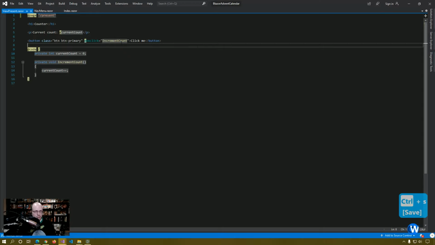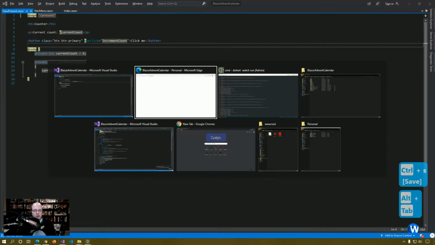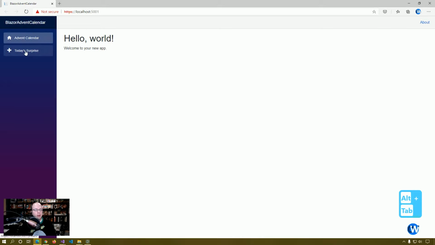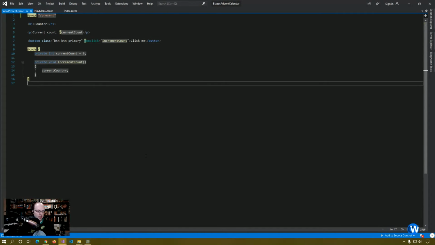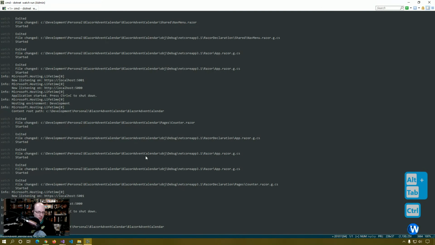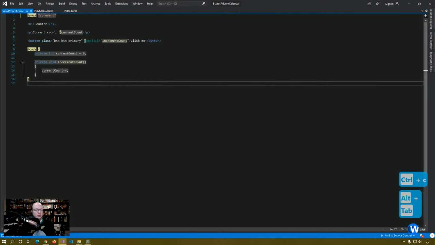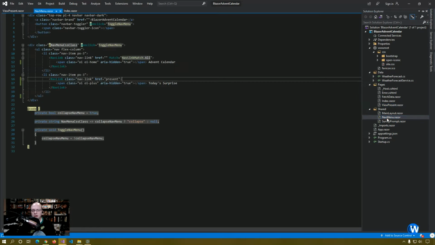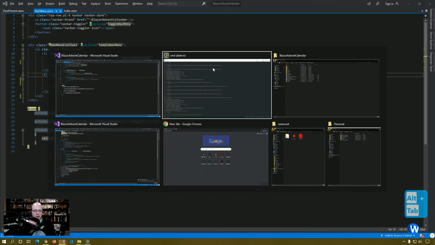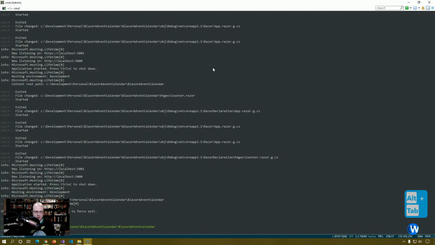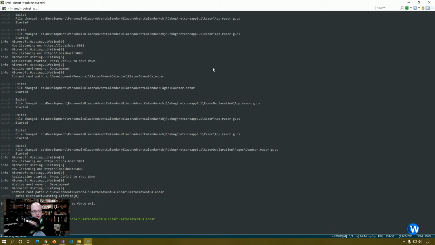So now what we should get is, if we go back over here, we have Advent calendar and today's surprise. Let's see. This may force us to restart the .NET watch run, which is okay. So we're going to close this and exit, and we're going to make sure. Okay, we got present there, and we have present here. And we shouldn't have any other references to that just yet. So let's do another .NET watch run.